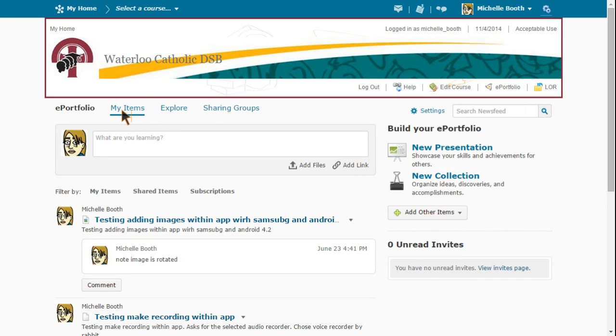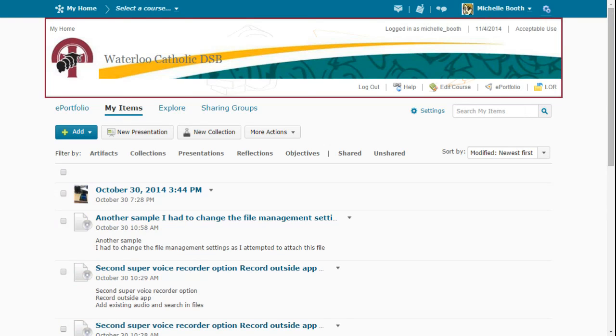I'm just going to move to the next tab, which is the My Items area. This area contains anything that I put into the ePortfolio, things I created, things that belong to me. As a teacher of young students, this would be the area where I would create collections for my students. And it would show up in the My Items area.